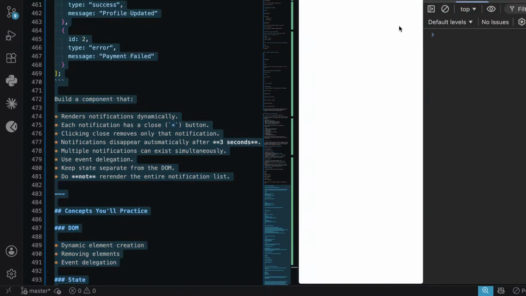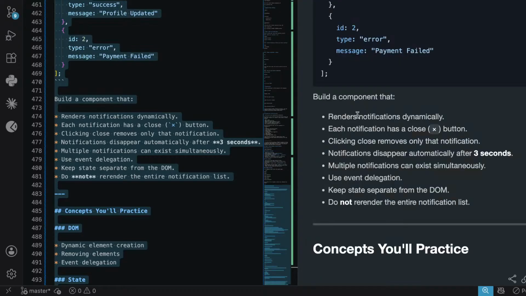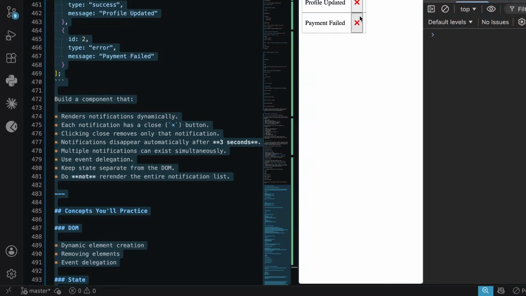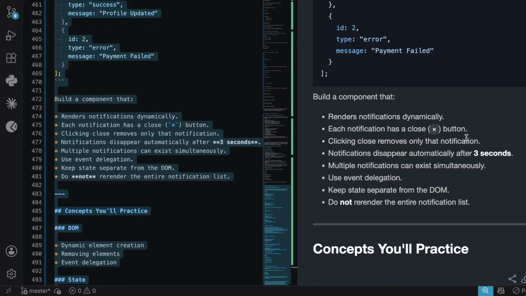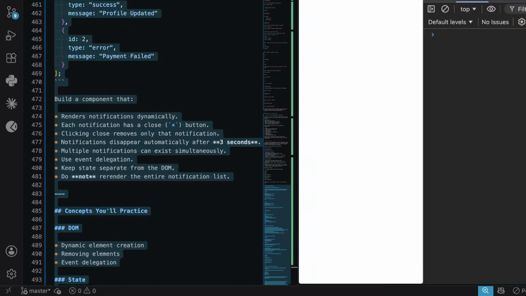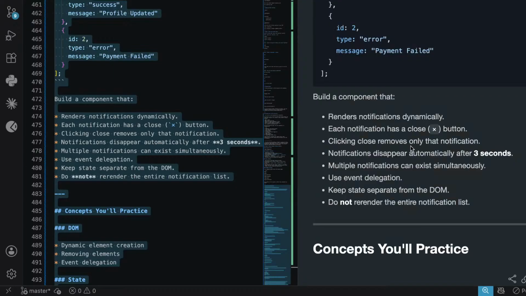The list is dynamically updated, and after that each notification has a close button. When you click it, the notification closes. The notification also disappears automatically after 3 seconds. You can see after 3 seconds it's automatically deleted. Multiple notifications can exist simultaneously.